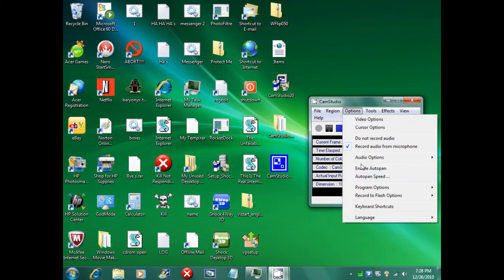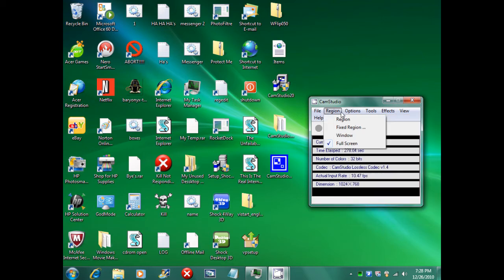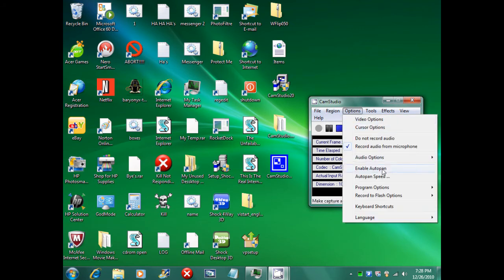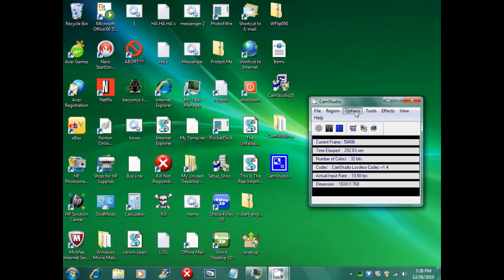You can do the auto pan if you want to. Yeah, you can do the auto pan. Set the auto pan speed to whatever you want when it's zoomed in.